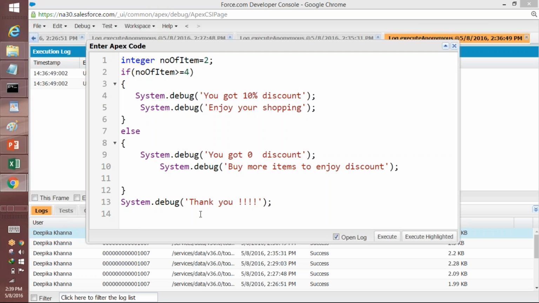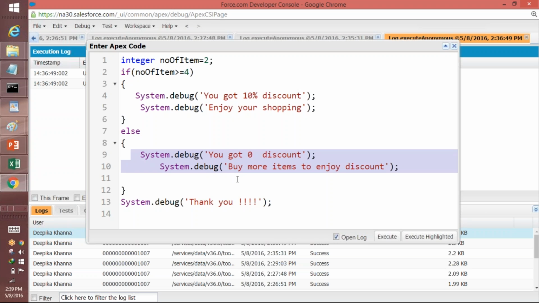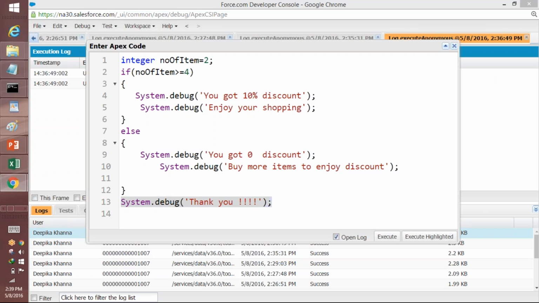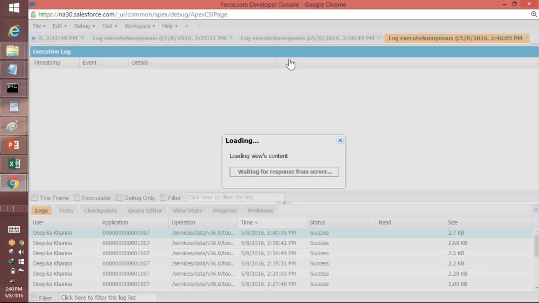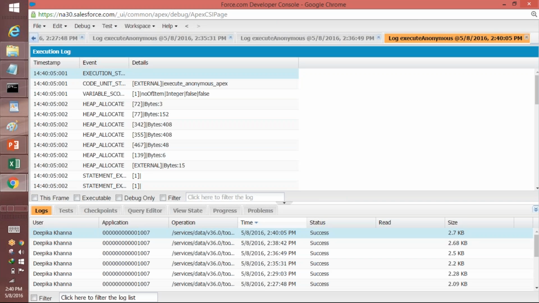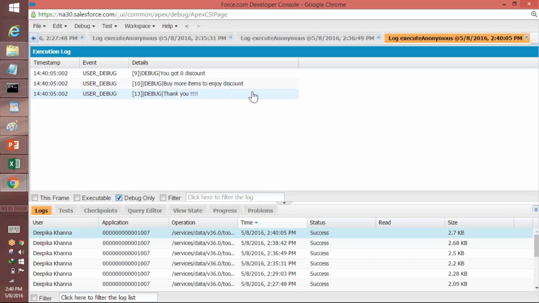9, 10 and 13. Very good. So you said the else block will run and then the 13th. Very good. The else part will run because this condition came out to be false, because the number of items is not greater than or equal to 4. The else part is going to run because 2 is less than 4, and then this last line will run no matter what. So this is going to be the output of the program: you got 0 discount, buy more items to enjoy, and thank you.